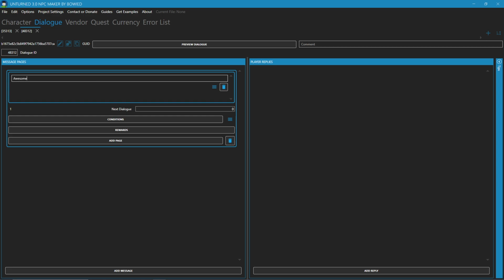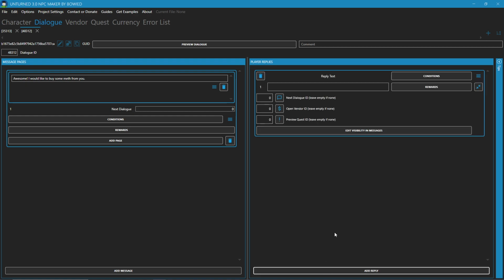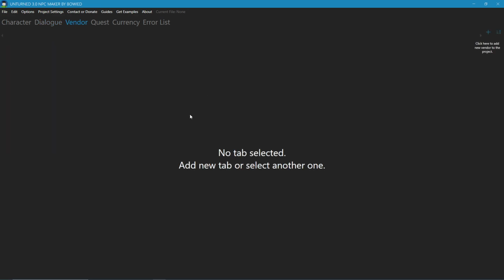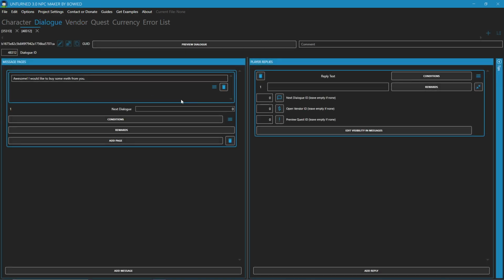It's going to be like, awesome. I would like to buy some meth from you. And then, because I want to teach you guys both ways, next episode we'll do a vendor setup for selling meth, but I do want to show you guys the start to conditions and rewards. So we're going to put sell 1 meth pouch for, I think it was 150.